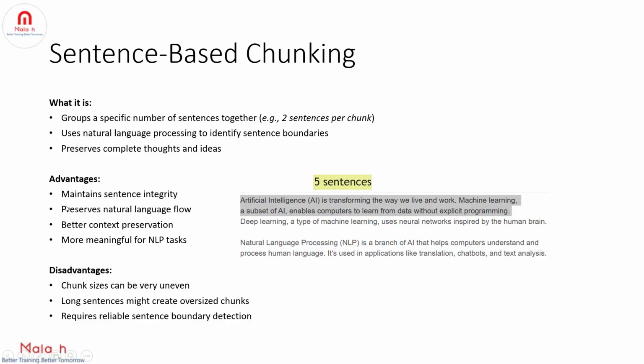And what is the advantage of using sentence-based chunking? It maintains sentence integrity, it preserves natural language flow, so it will be easy to understand, right? And better context preservation, more meaningful for NLP tasks, right? So if you are trying to build a generative application and trying to solve an NLP task, right, then in that case you had better use sentence-based chunking.